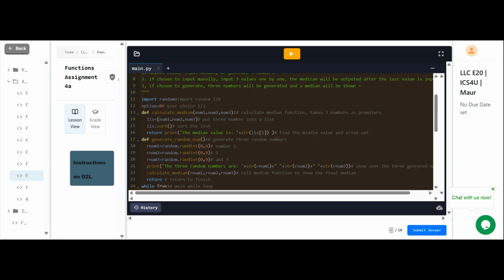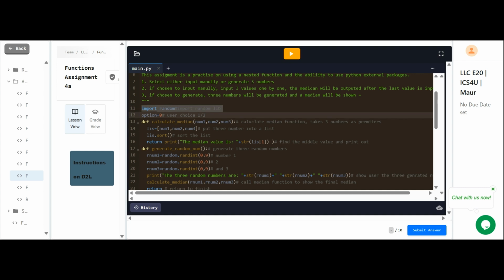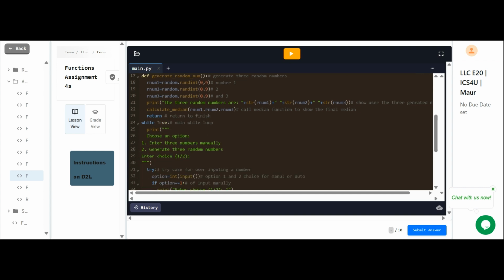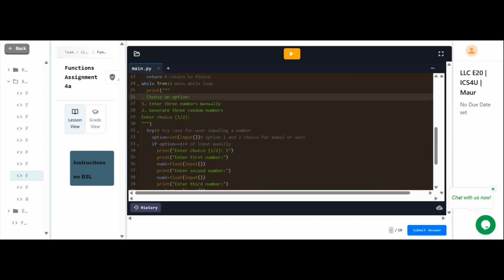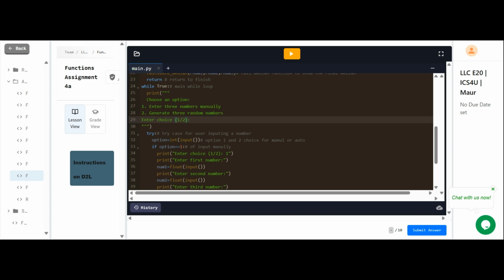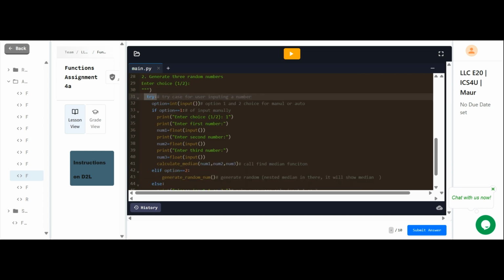So to start off, we imported a random library. We set an option for the user to choose 1 and 2. One is to input the three numbers manually, and two is for the program to generate three numbers and then output the median. So again, as always, we have a big while loop that allows the user to constantly input. We show them instruction. We have a try here, trying to make sure that all their inputs are numbers.